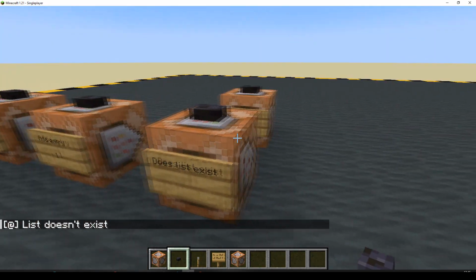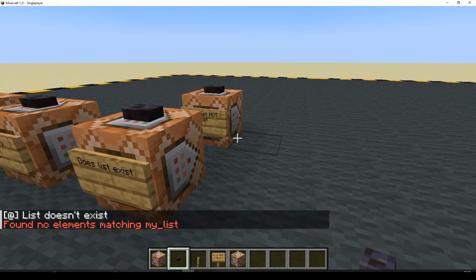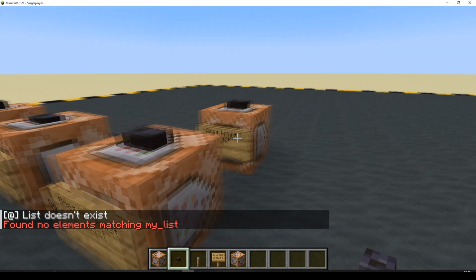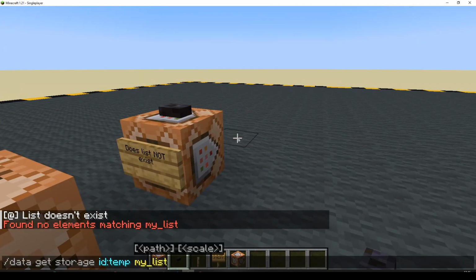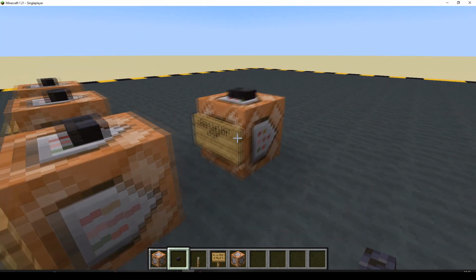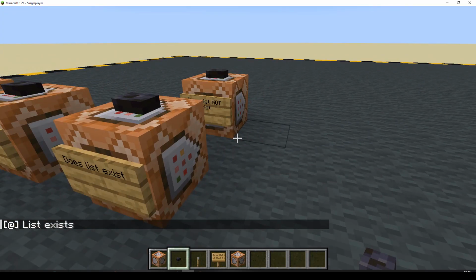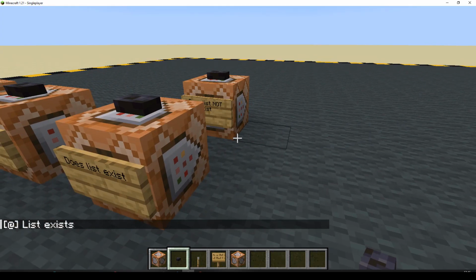Let's click on that one. List doesn't exist. Well, we can check with our data get storage. No elements. Okay, let's add 1 to the list. Let's check. It does exist. So when we press this button, we should get nothing. And when we press this one, it does exist. Cool.